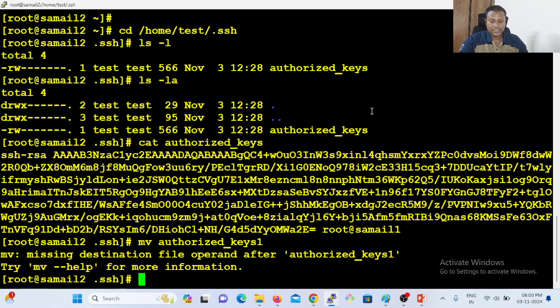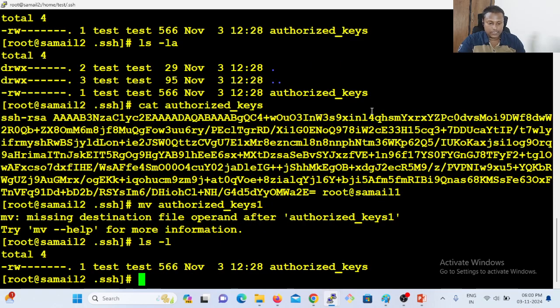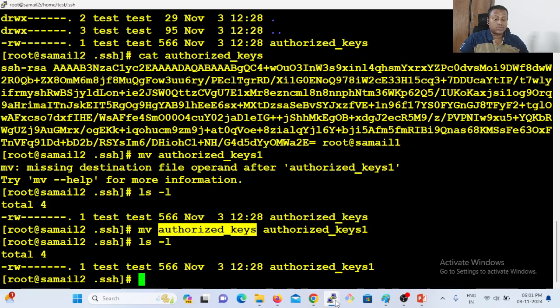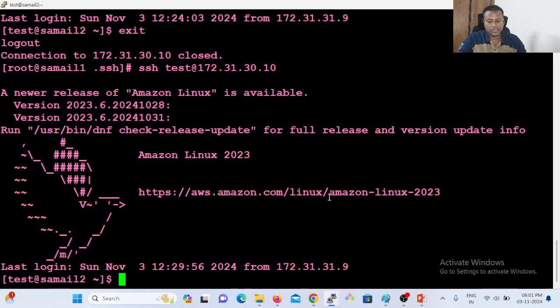Okay, what is it telling? Let's see. Missing file operand. Okay, move. Where do I need to move? I'll say authorized_keys1. Okay, now the name is changed. I should not be able to log in without a password.